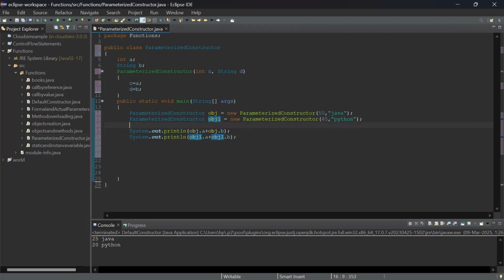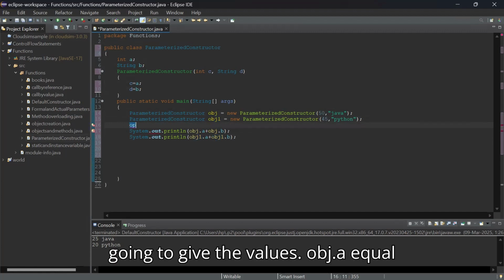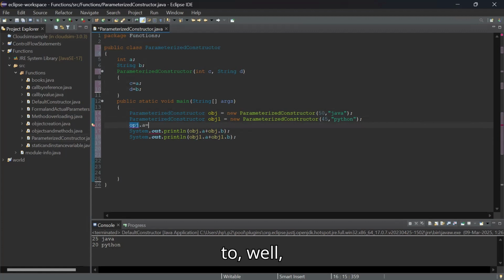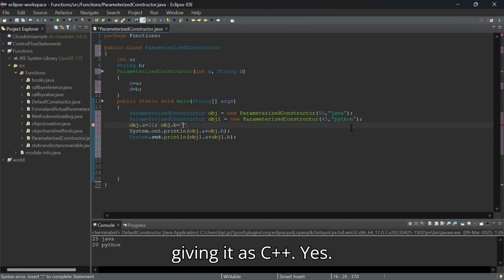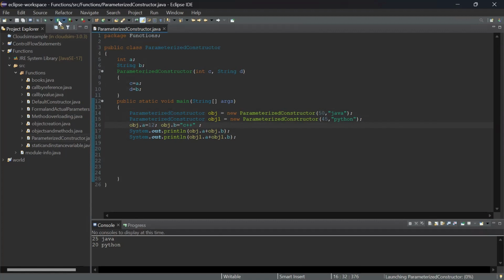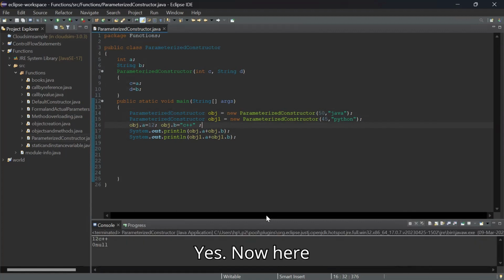Now I'm going to give the values. obj dot a equal to 12 and obj dot b equal to, so like we have already given the parameters, but again, we can change the parameters also. So now I'm giving it as C++. Yes. Now we can run this code.